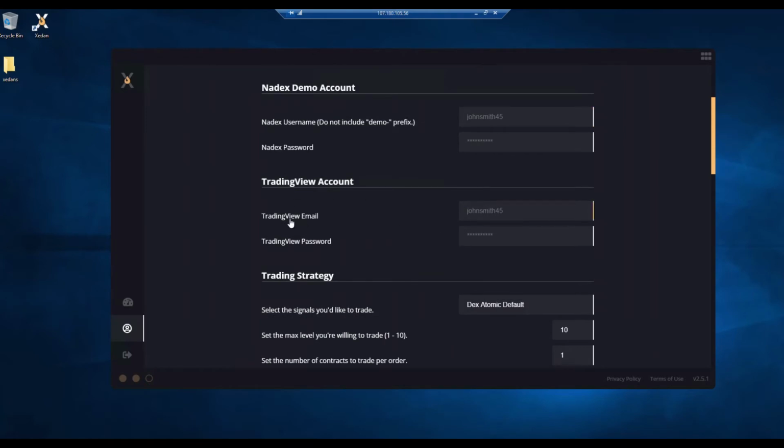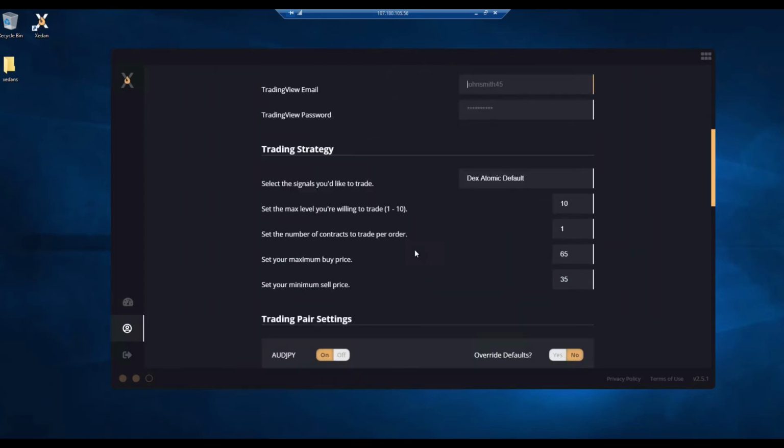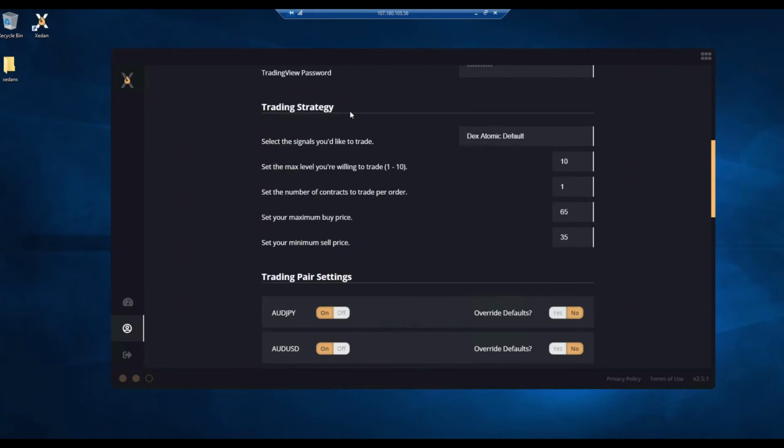TradingView account. You're going to be using your TradingView email and password over to TradingView. And again, we don't keep any of your information here. All of this stays with you and on your laptop. And in future videos, I'll show you how to do it when you're doing upgrades, or if you need to delete all your personal information, you don't want it hanging out, I'll show you how to do that as well as a courtesy. Now, as we get down to the trading strategy, we're going to be using the Dex Atomic default.